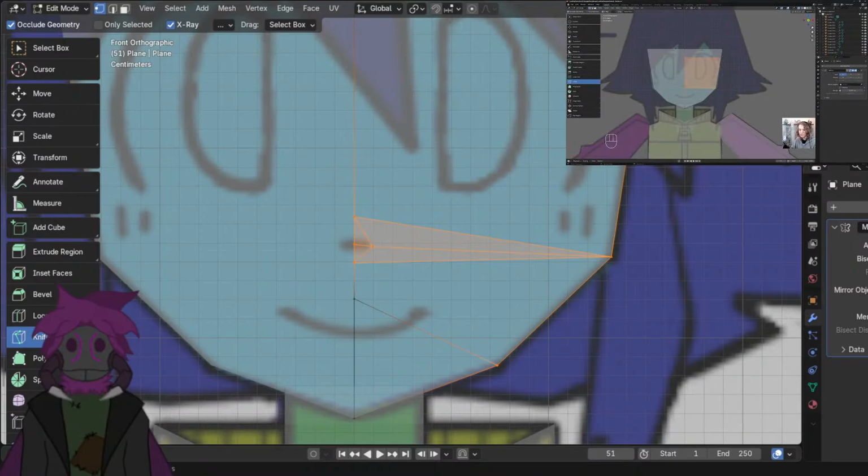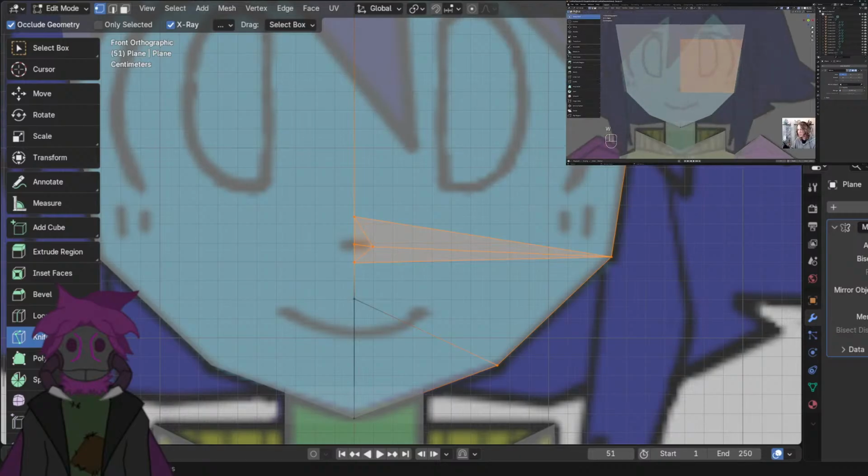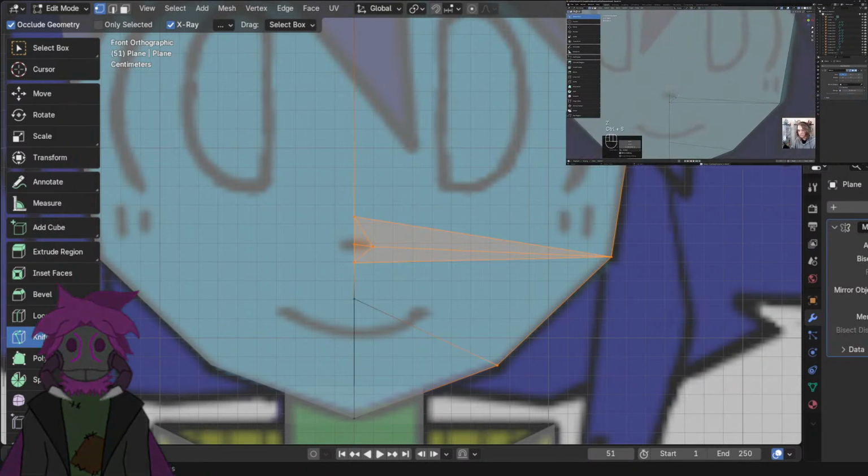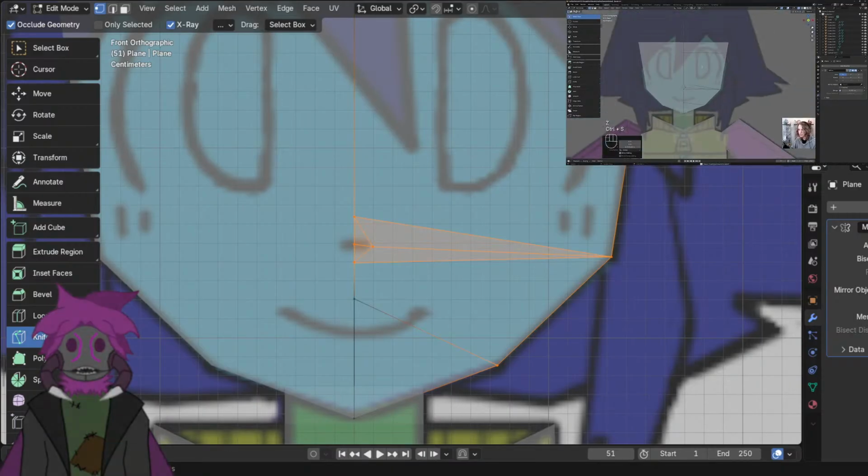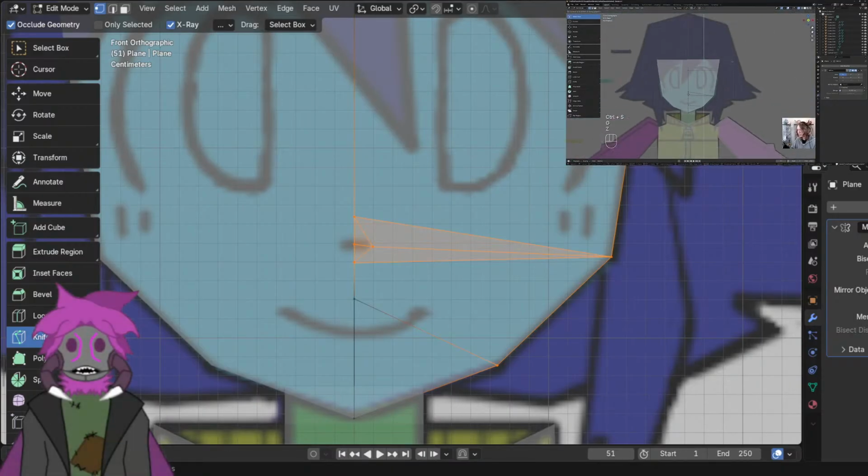So now that that's all set up, I'm going to move some verts around. I'm going to move this down on the z-axis a little bit, move this in a little bit, this down on the z-axis a little bit, and move these up on the z-axis like so. This to the side.